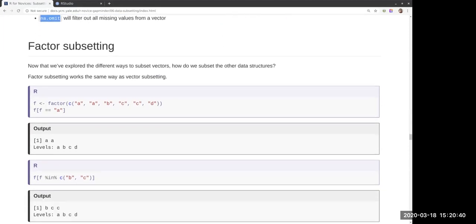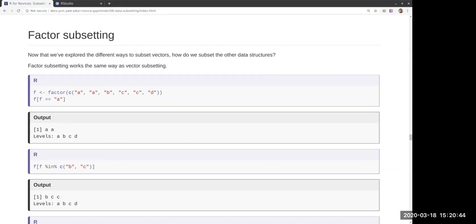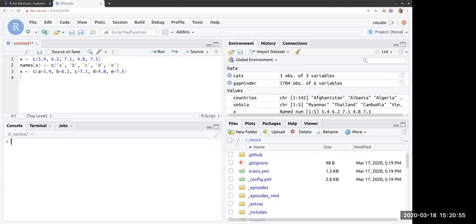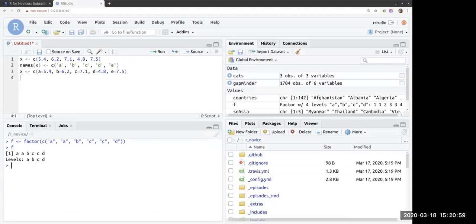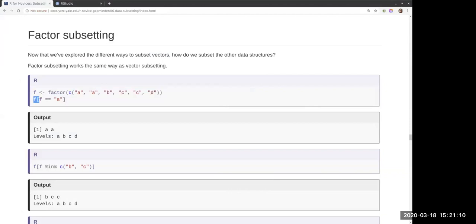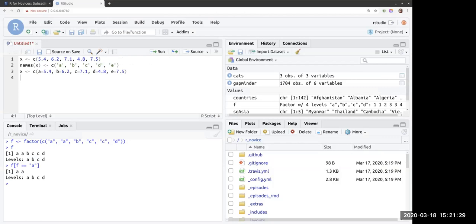Factors you can subset in a couple of neat ways. So here I have my F factor where I have two A's, two C's, one B and one D with four levels, A, B, C, and D. And I can ask my factor for all of the values where they're equal to A. Here I'm actually comparing it to a character, but R is smart enough to know that what I'm talking about is the character stored in my levels. So you can see that that returns what I was interested in. I have two values, and it still reports that there are four levels.